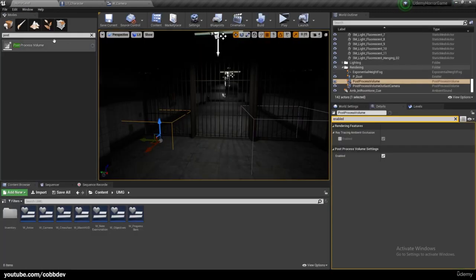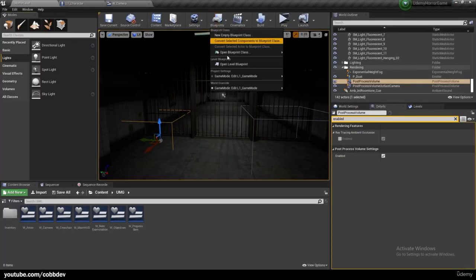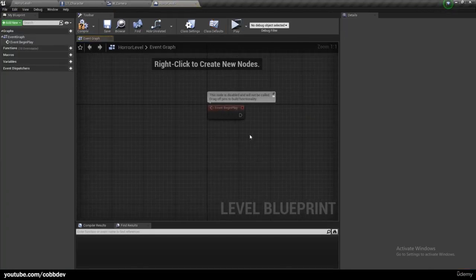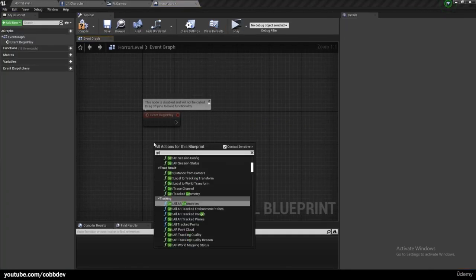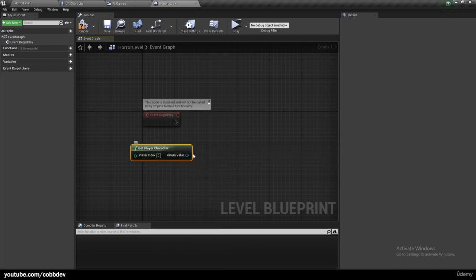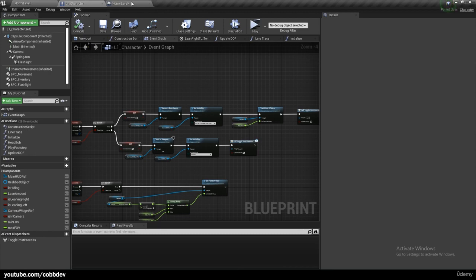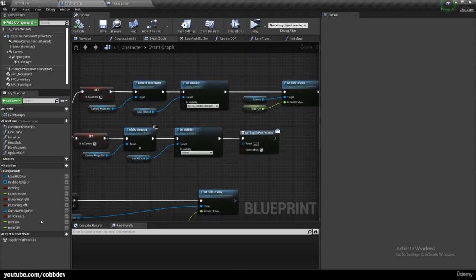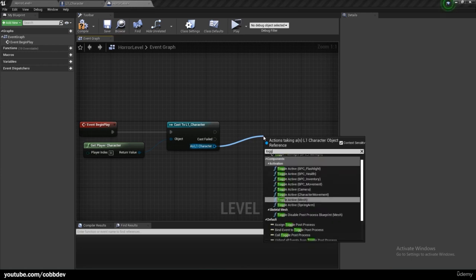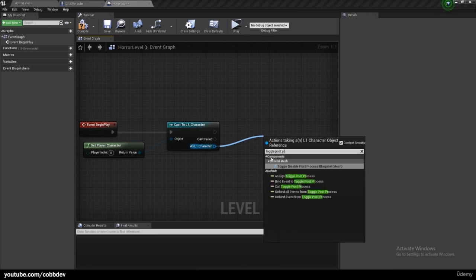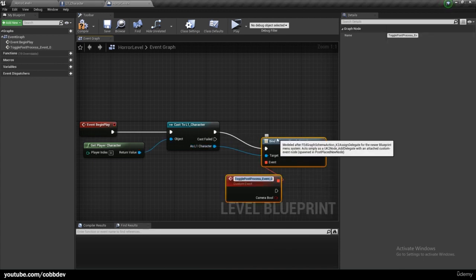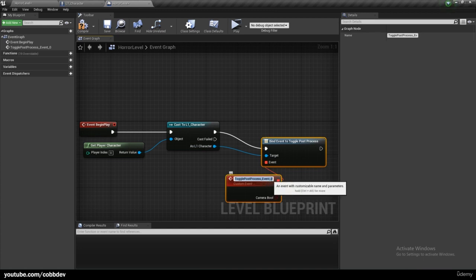And now let's go to the level blueprints, open level blueprint. And in the begin play, we have to cast to the L1 character. Let's get player character, cast to L1 character. And from here, I'm gonna close the widget, we can assign this dispatcher. So we will call toggle post process, and we have these options, and we're going to hit assign toggle post process. So this creates a node and a custom event. So we're just going to call this toggle post process event.